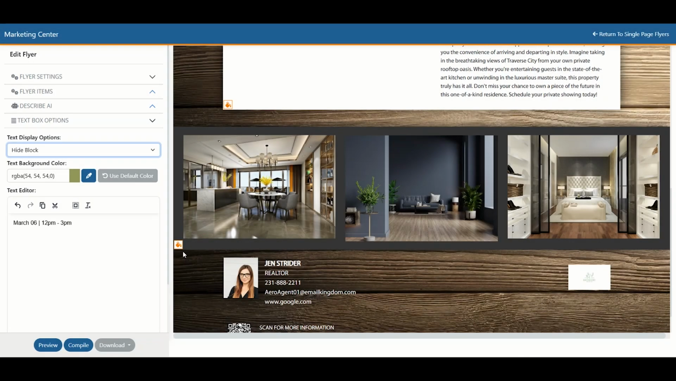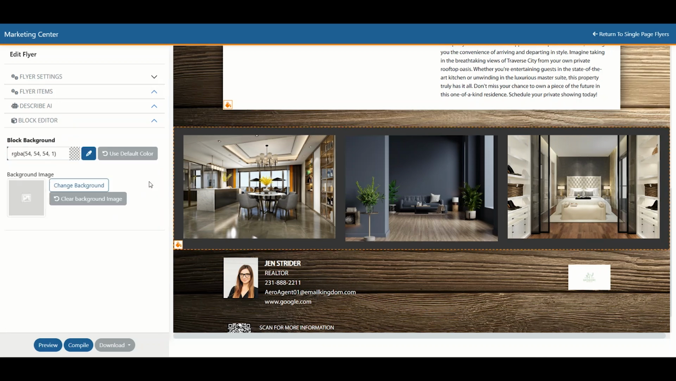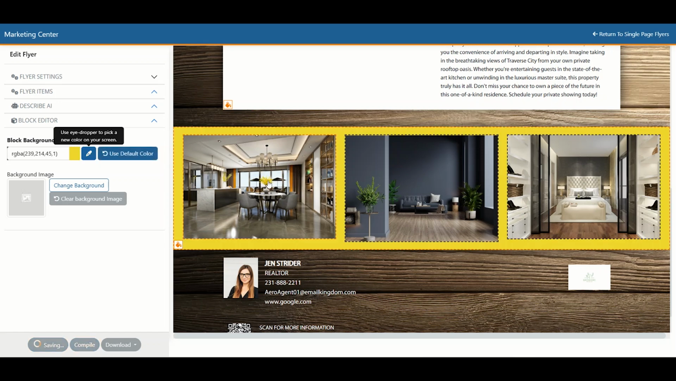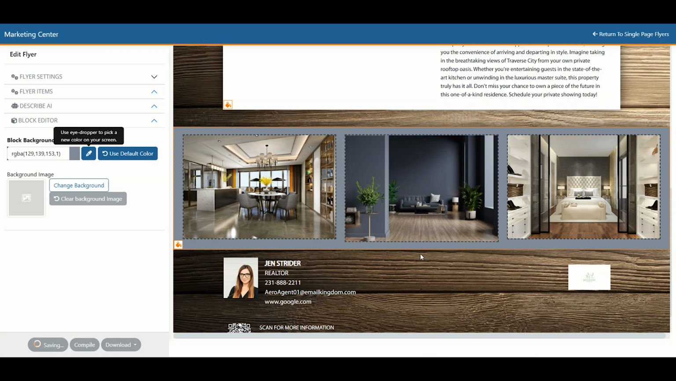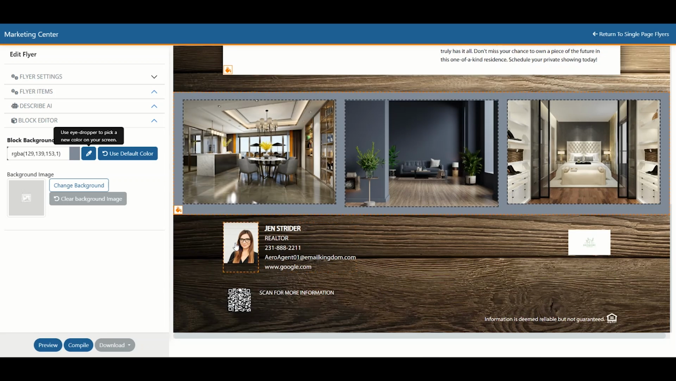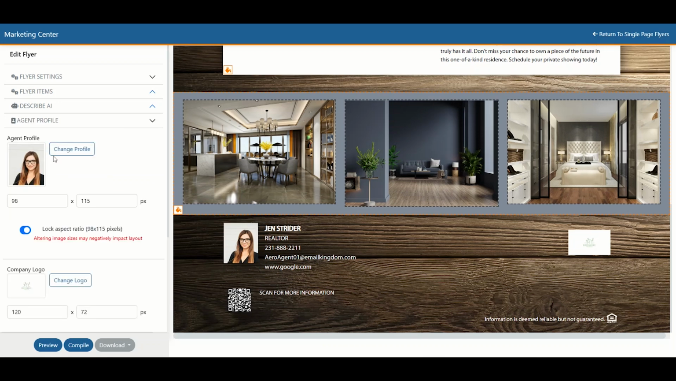If you scroll down, you'll notice these paint bucket icons. This will allow you to change the color associated with this region. So if we click that, we'll have the block background. We can select the eyedropper, and then we can choose a color that we wish. That's a little bright for my taste. Let's go with something a little cooler. That's better.